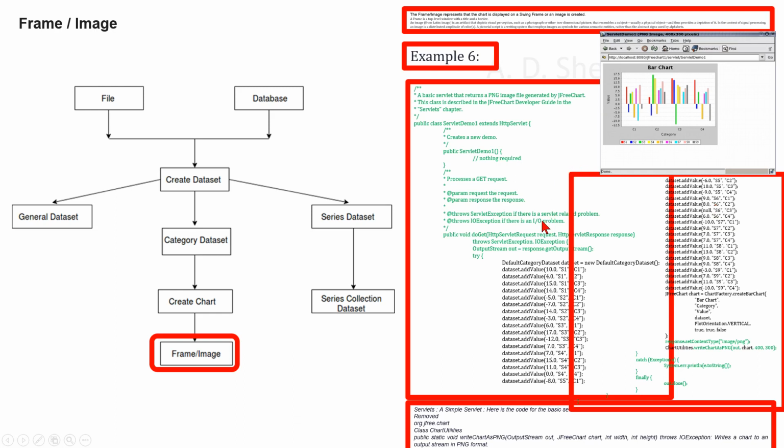Now we are considering a simple servlet in servlets. Here is the code for a basic servlet. The class ChartUtilities is removed from the current versions. This was in the org.jfree.chart package. The method is public static void writeChartAsPNG(OutputStream out, JFreeChart chart, int width, int height).